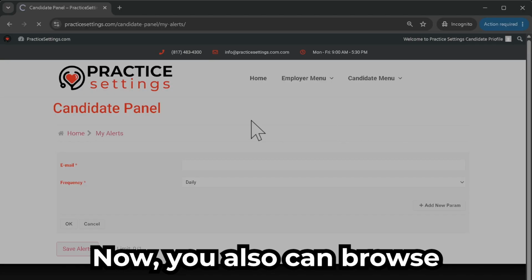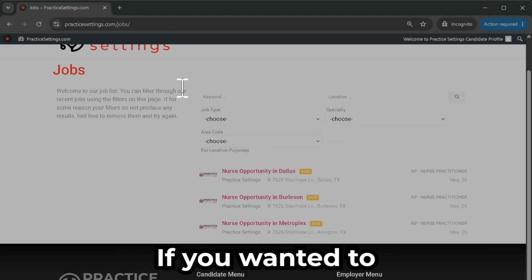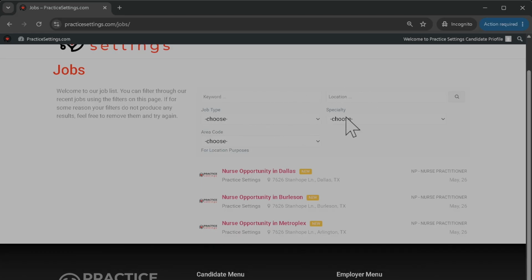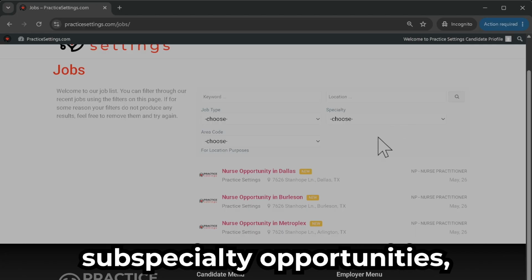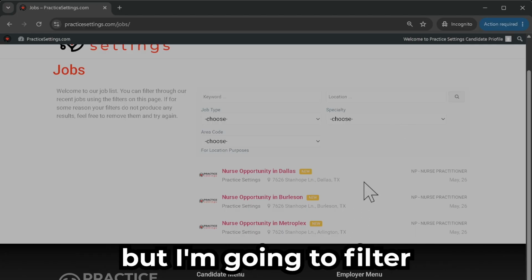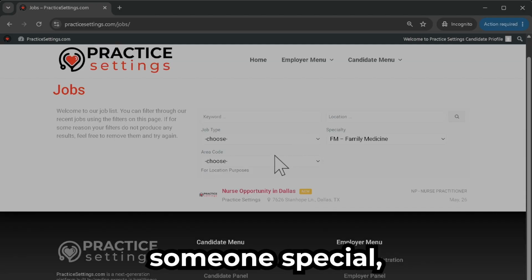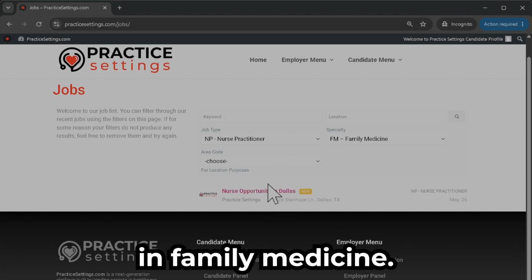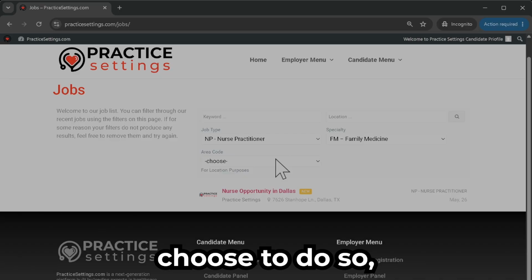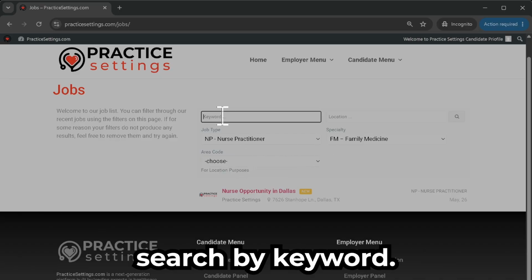Now, you also can browse jobs from there. So you've got a filterable menu here, and it pulls them up. If you wanted to take a look at just the subspecialty opportunities, you probably can't see this drop down menu, but I'm going to filter this by nurse practitioner jobs that are looking for someone subspecialized in family medicine. And then if you choose to do so, you can also filter by area code as well. You can also search by keyword.